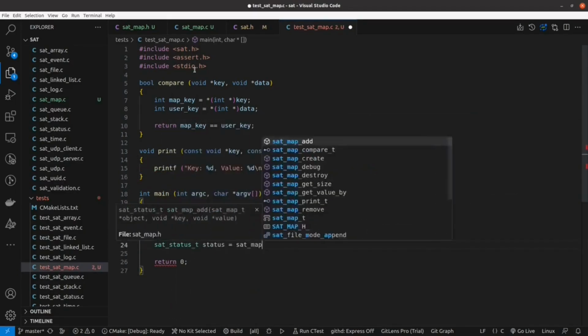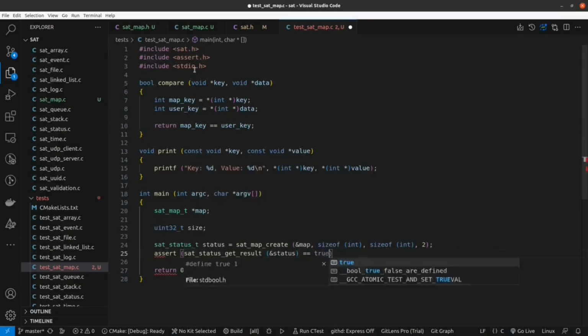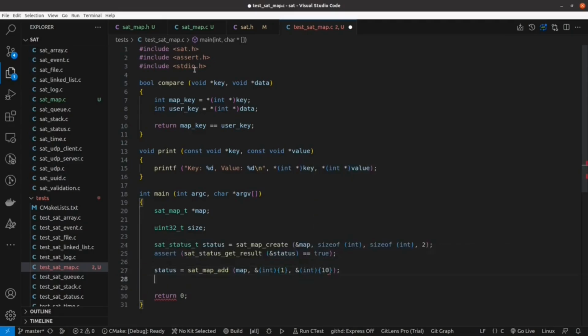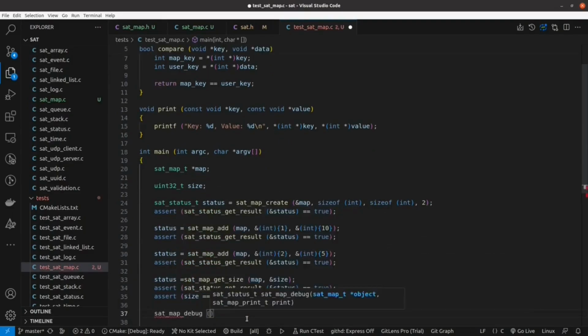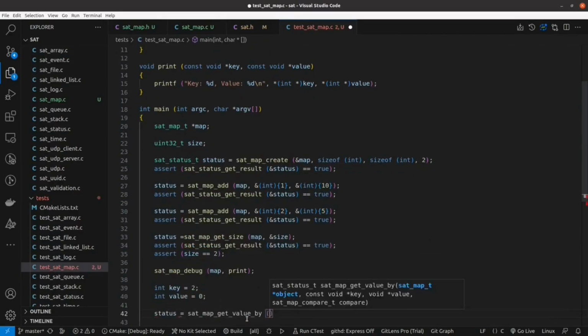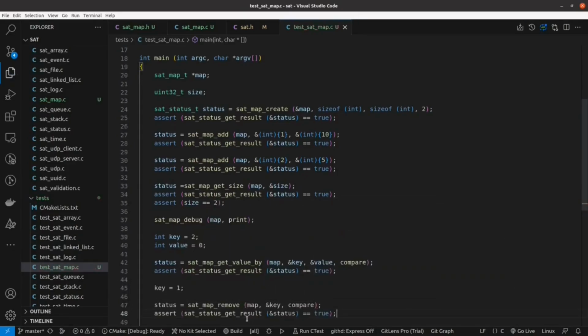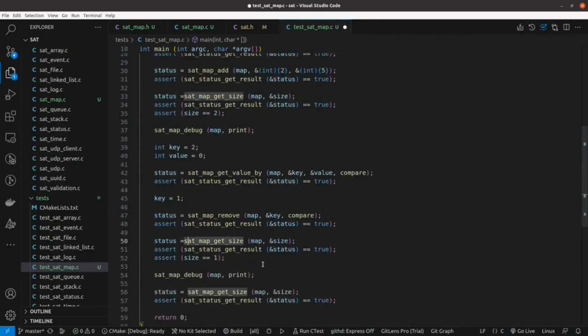Let's create the map. The key and the value will have the size of an int, and the size of the list will be 2. We assert the return with a true value. Now we try to add some items. We check the size if it's really 2. We call the debug to see the data. And we try to recover the data using number 2 as a key. Next, we remove the data using the number 1 as a key. We check the size is 1, we debug again, and we finally destroy the map.